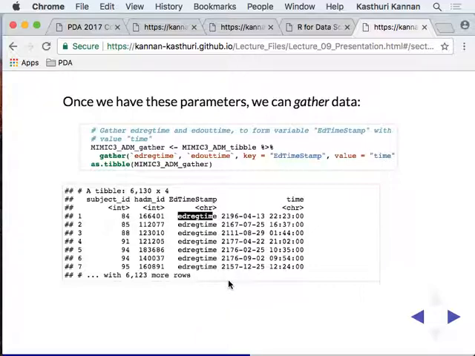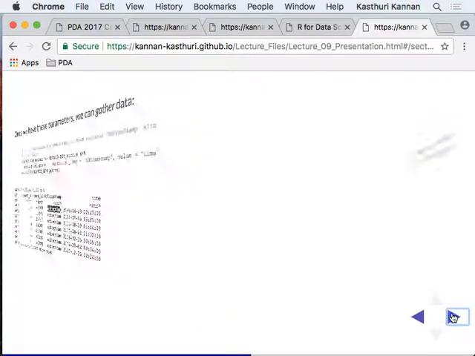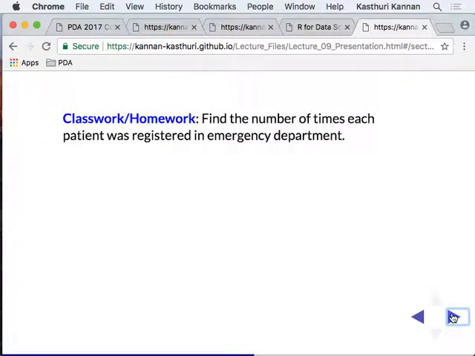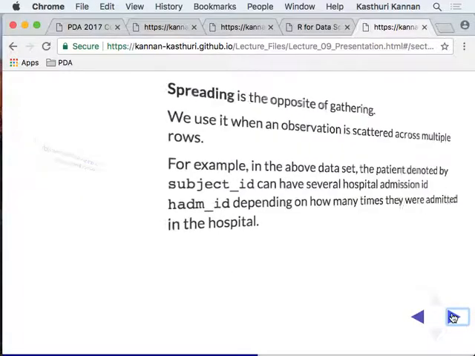So you can gather the data and make it into a variable, and then work on that. Using this, for example, you can find the number of times each patient was registered in the emergency department. Otherwise, this information may be difficult to obtain. These are some of the questions that you can ask. And this is what I'm expecting out of the project, to actually find smarter ways of analyzing the data by combining the variables and doing some meaningful work.